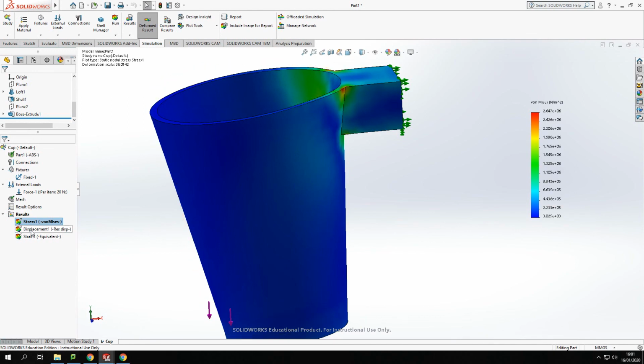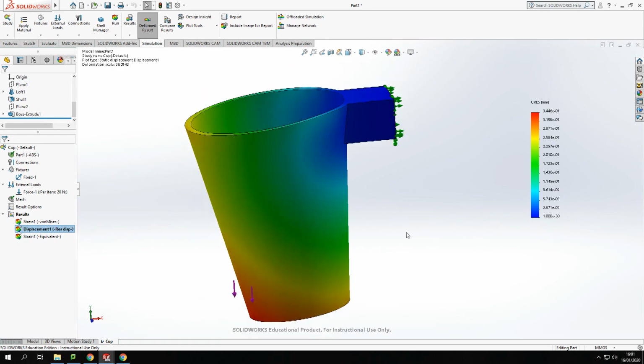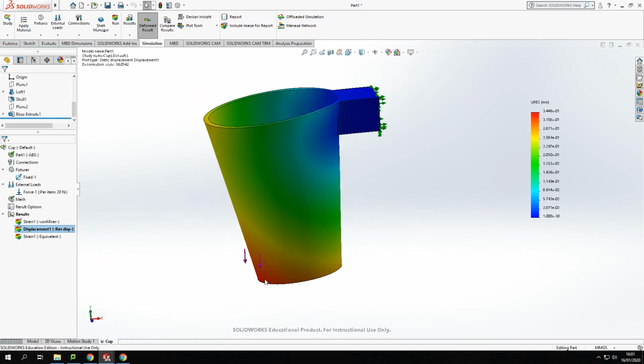We can do the same for displacement. If we just double click on displacement, it will show us where the most movement in the cup is going to be away from its original shape. So here we've got 3.446 times 10 to the minus 1, and that's in millimeters. So it's 0.3 millimeters of movement in the bottom of the cup when there's 20 newtons applied to it. So again, not a lot, but it's showing in red because that's where the most movement in the cup is. So don't automatically think just because it's red, it's bad. Not necessarily the case. It's just red because that's where the most movement in this object is.